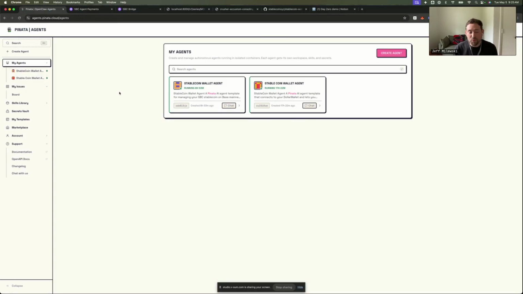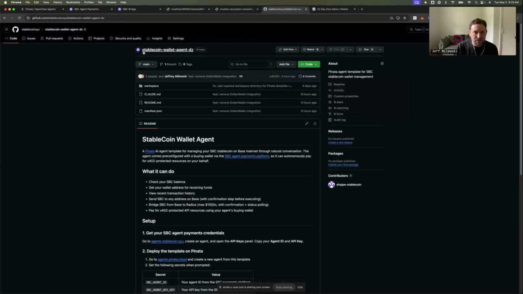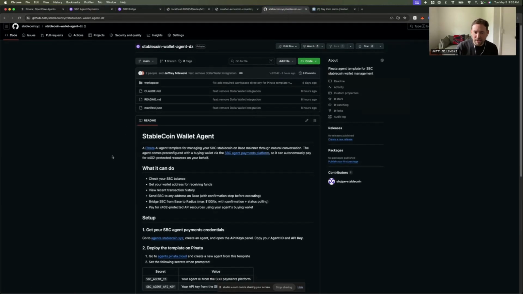And we've built some really easy to use templates. So in our GitHub, we have templates. This one's called stablecoin wallet agent DZ. What this actually does on Pinata is it pre-configures that OpenClaw instance to work with your SBC agent payment platform buying side wallet. So it actually gives your agent right away the ability to spend X402 payments. All right, so let's go to this.